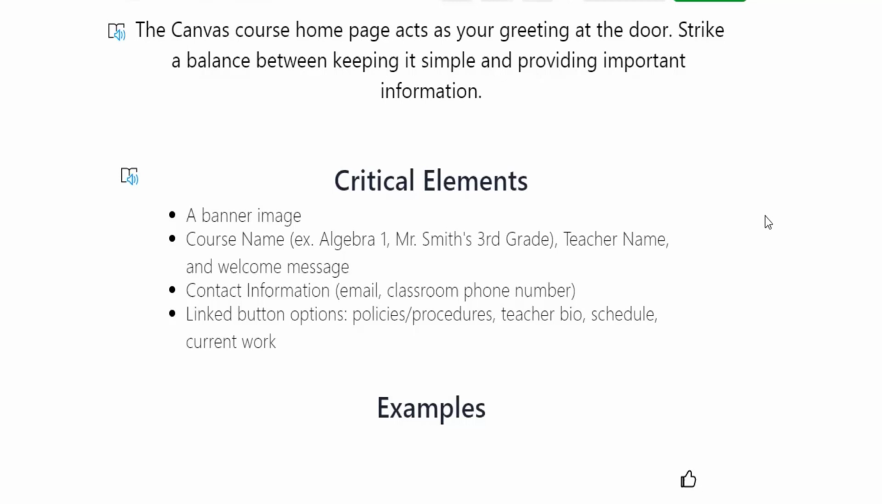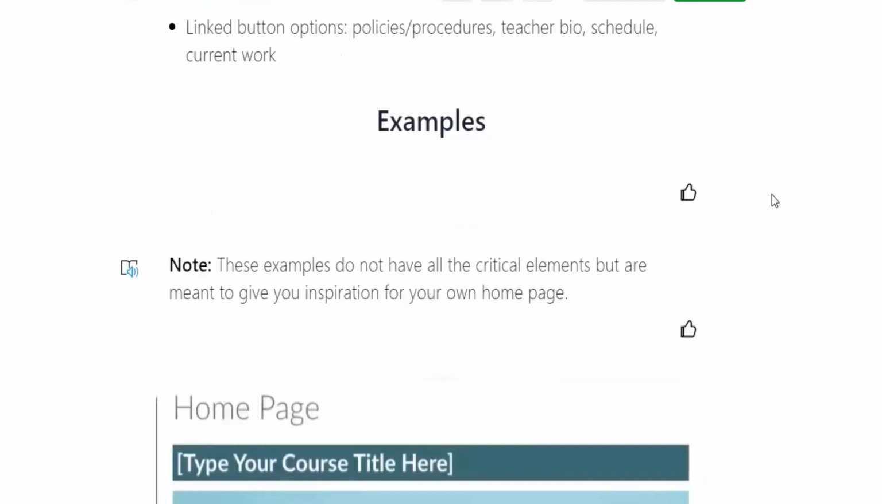And then you can include some linked buttons, but try to keep them as minimal as possible so that it's easy for students to figure out which one they need the most. And of course, we would encourage the absent button, which we'll talk more about next week, as well as the current unit of study and perhaps some course resources.